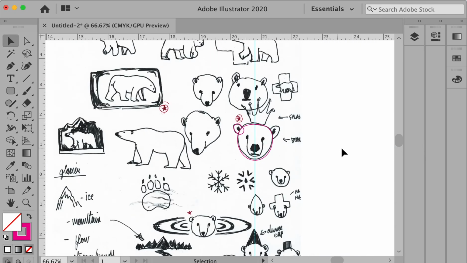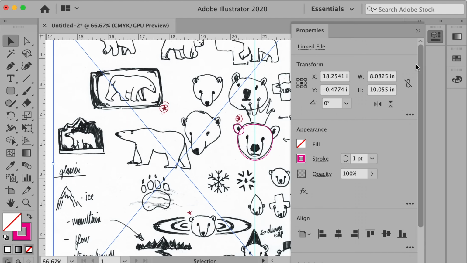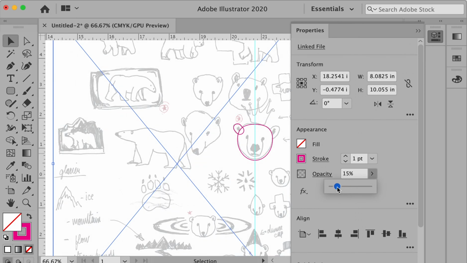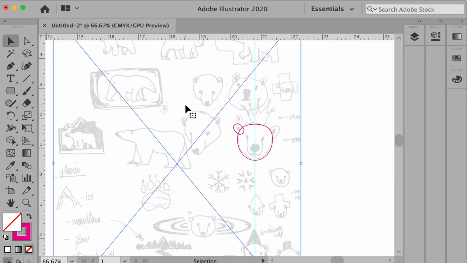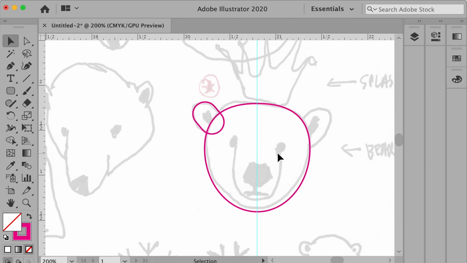You know what I might do while I'm at it? I'm going to unlock with Command Option 2, and then put this in the background a bit by changing the opacity. That makes it just a little bit easier for me to work. And then back to Command 2 to lock it. Okay. Yeah, that will make it much easier to work with.